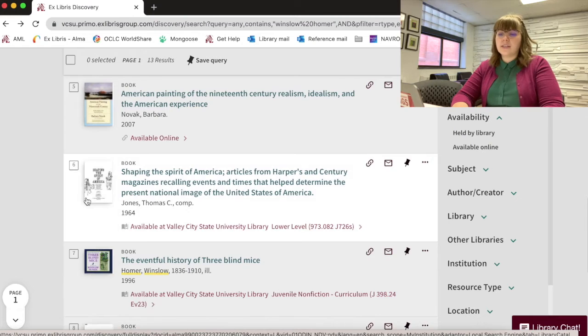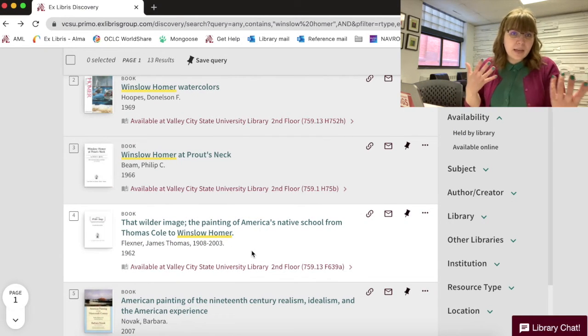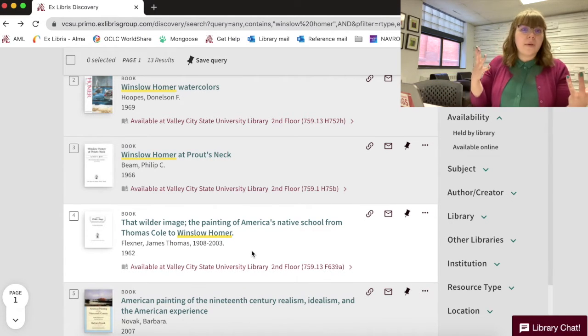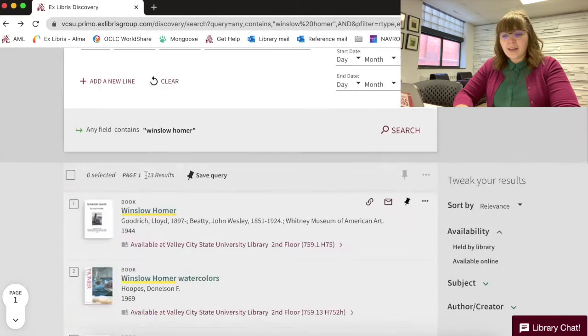All the books on a similar topic are going to be on the shelf together too. So if you do come into the library to pick it up, another helpful way of finding books is just to take a look on the shelves around you to see what else is out there that may not be coming up in the search. So that is finding books.